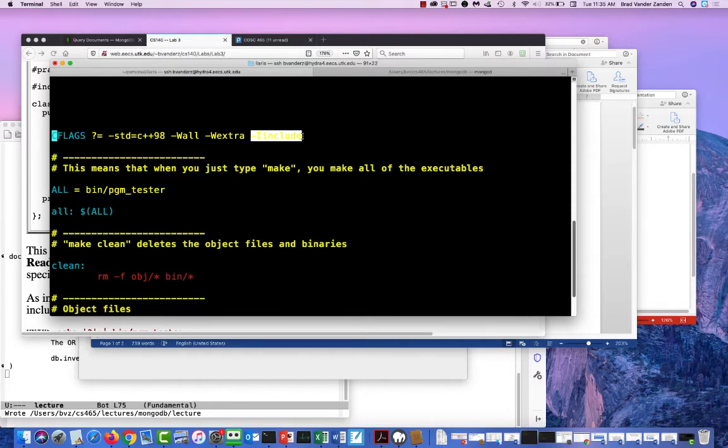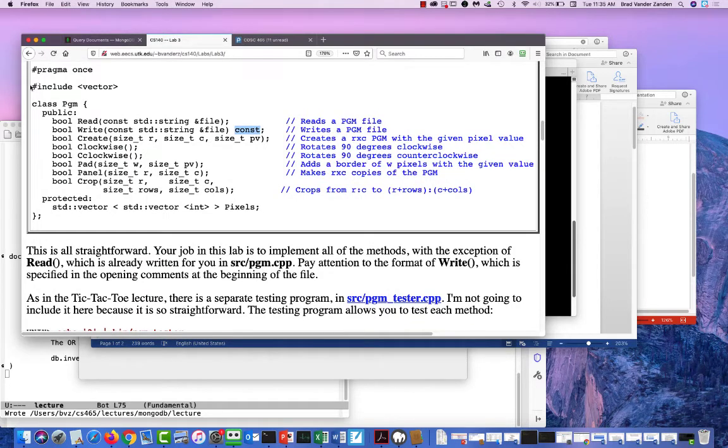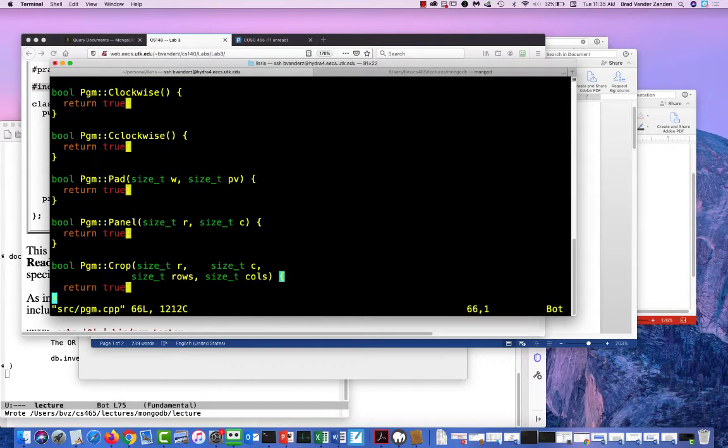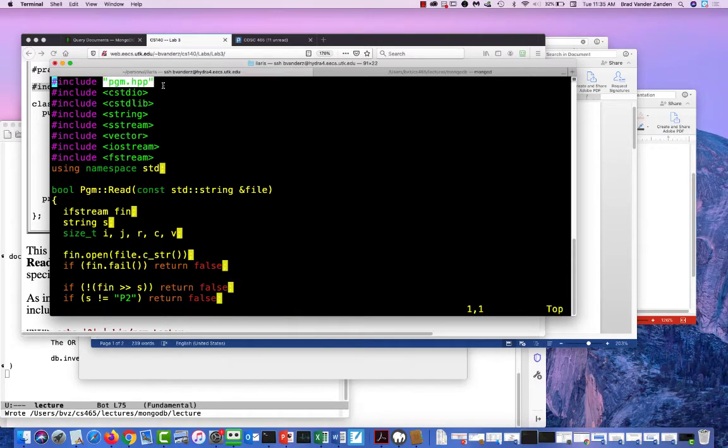Okay? Normally thus far you've seen all header files in angle brackets. When you see an include statement like this, it is a system file, and the compiler knows where to look for system files. But if you look at pgm.cpp, you will see this: include, in quotes, pgm.hpp. Header files in quotes are programmer-defined header files, and the compiler doesn't know where to find them. By default, it looks in the current directory.